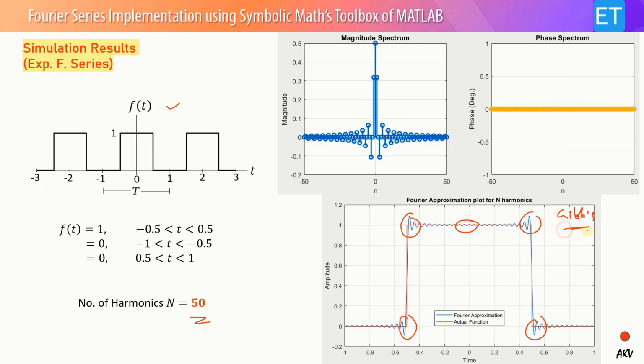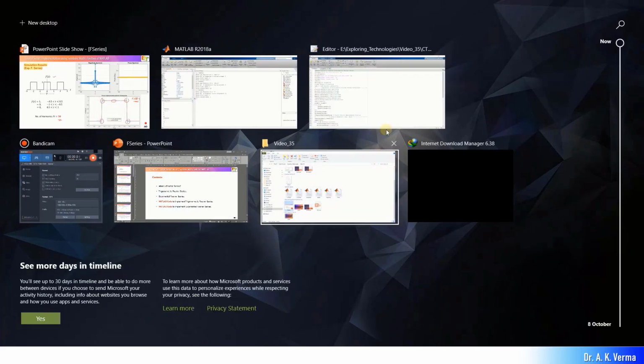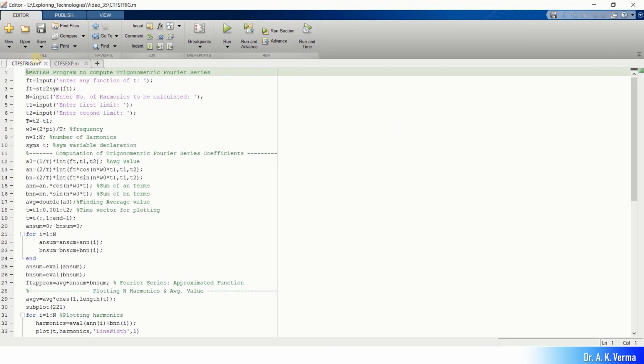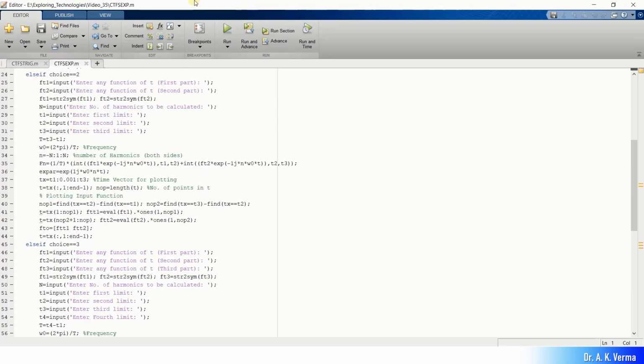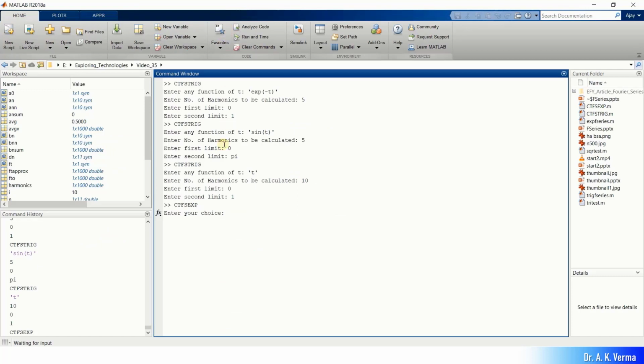So that is actually clearly showing your Gibbs phenomena where more energy is concentrated on the discontinuities. Okay, so now let me run this program in MATLAB, and I can show you how you can run this program. So this program is already here, so I will simply press this run button. Now it is asking me my choice, enter your choice.